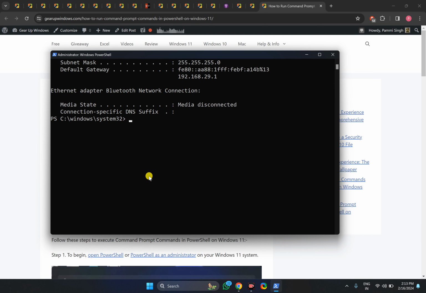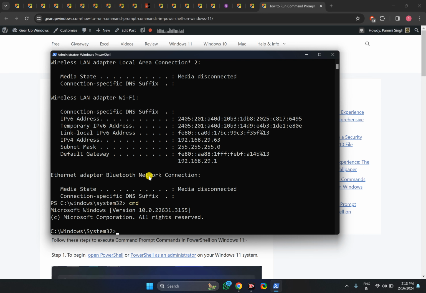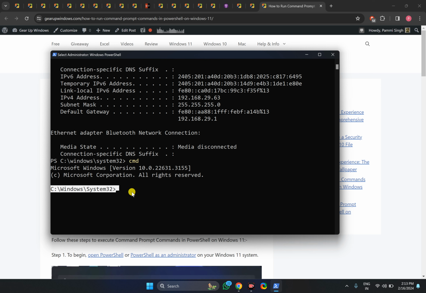In case you have to execute several commands, then on the prompt just type cmd and it will change from the PowerShell prompt to the command prompt. Now there is no need to type anything extra; you can just type commands and hit Enter to run them. Suppose, such as ipconfig, just press Enter. ipconfig /all, just press Enter.